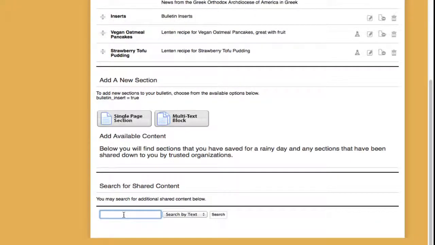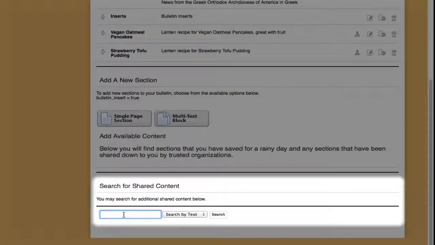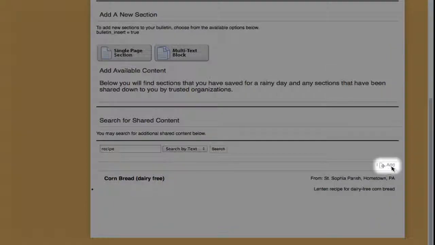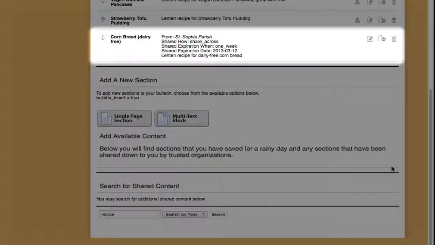Another way for you to include single-page sections is by searching for shared content in the Manage Bulletin Sections area. To search for content, enter a term and click the Search button. Click the Add button next to the section that you would like to include.